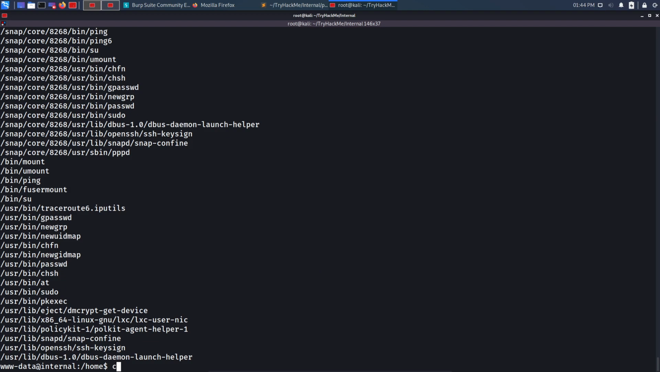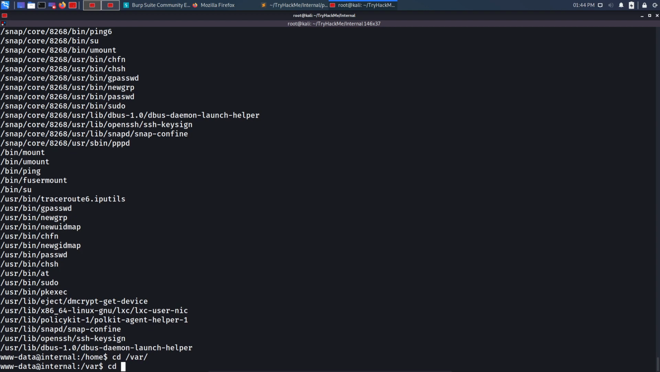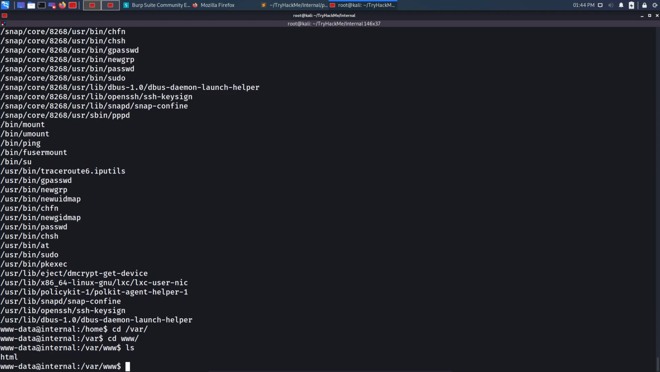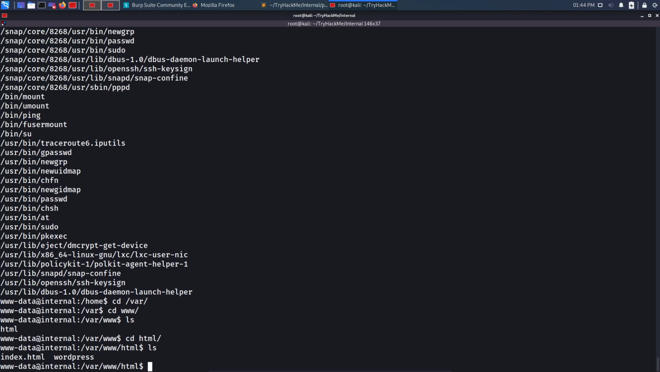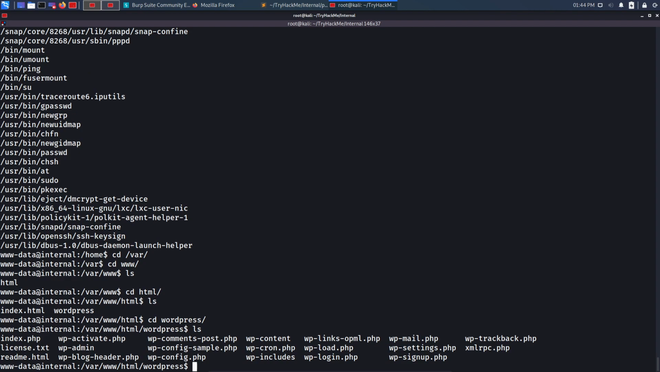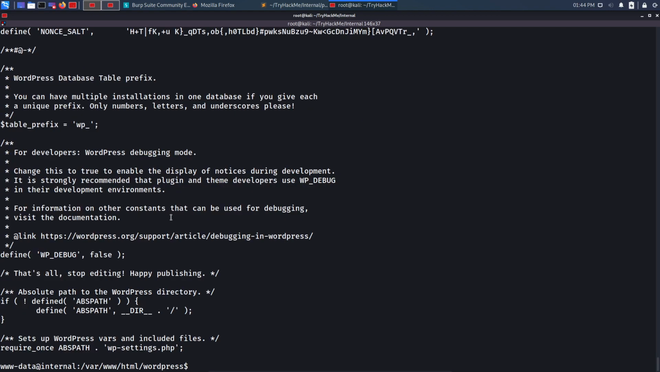So first of all I like to go into the web server directory. Now I know that there was a web server running, so chances are that there will be a wp-config file, which is the default configuration file, and there might be some sort of username and password. So in that /var/www/html we have WordPress. If I go to WordPress and ls, I have all of the files for WordPress, and I will cat out the wp-config file to see whether there are any credentials or not.